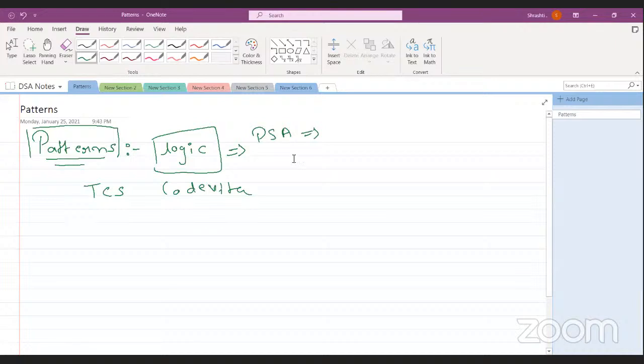You all can reply on the chat, and if I feel the need to unmute you, I'll give you the permission for that as well. Okay, so you all can reply on the chat. Did you get the importance of patterns?